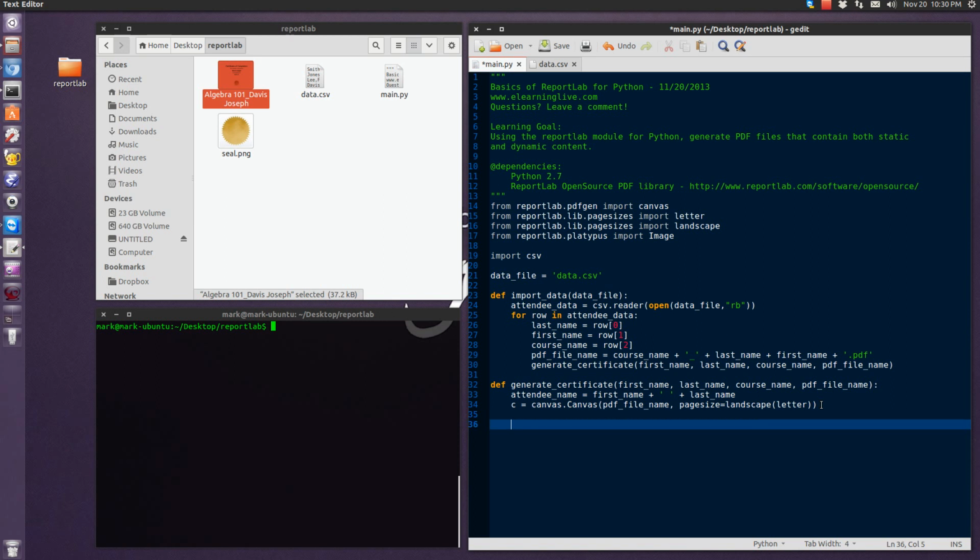So we've got our object. It's just C here, so that's a reference, a handle to our canvas. Canvas is a PDF file. For our example here, we're going to generate one page per PDF file, so one certificate. No reason why we couldn't create a 50-page PDF. You'll see it's pretty straightforward how to do that. So first thing I'll do is some header text.